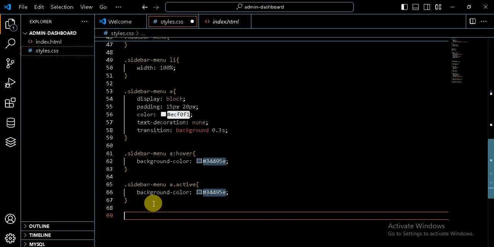So let's go ahead and work on the main content area. All right, let's start working on the main content area. So we're working on the main content styling. Yeah, let's work on the main content styling.